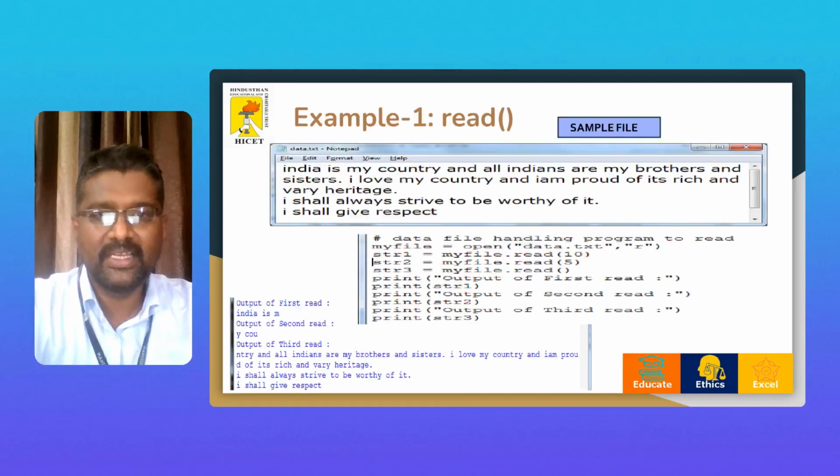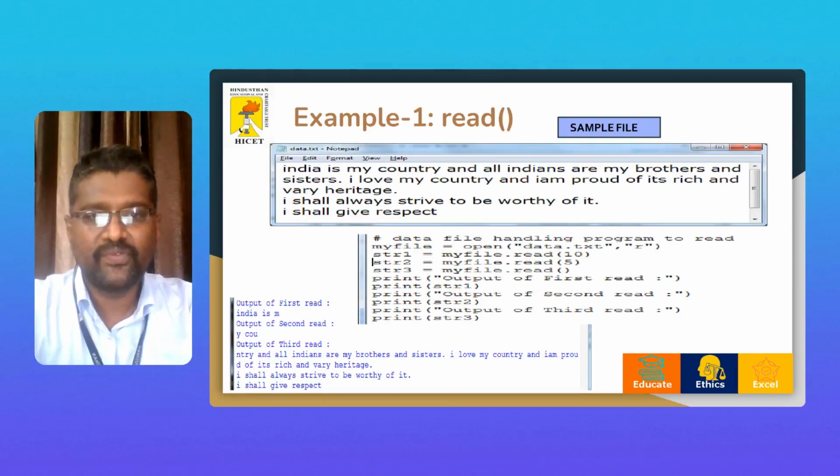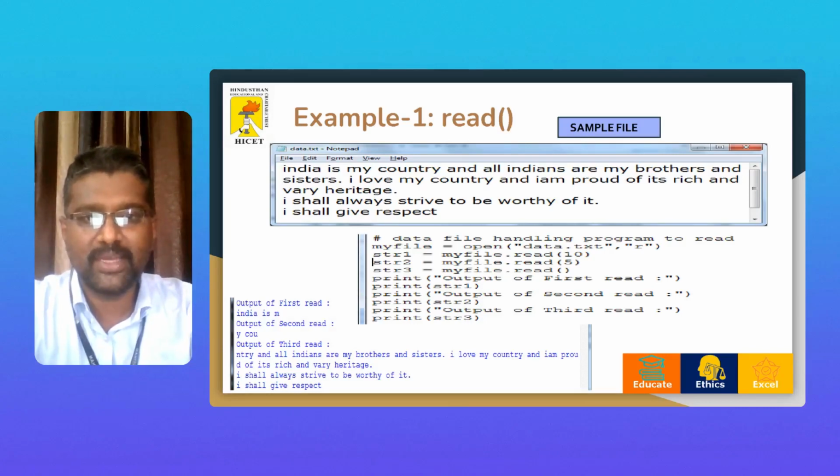In the example, I have taken a sample file named data.txt. Here I have 4 lines in the file. I'm going to use the read method along with the size 10. So read of 10 is going to read the first 10 bytes, and it is going to pass that to the variable str1.